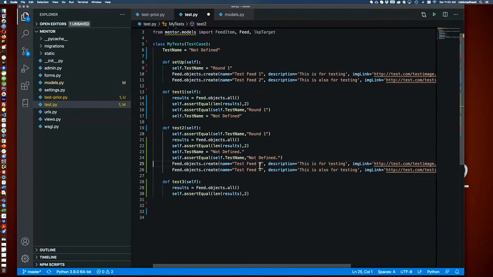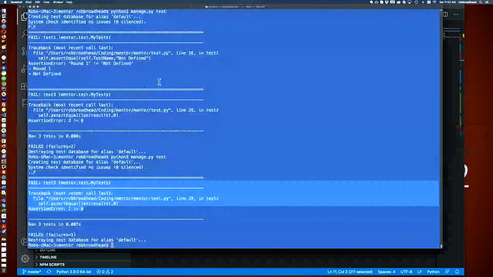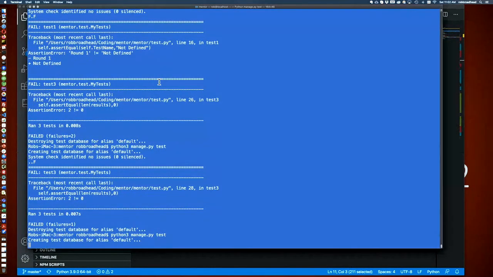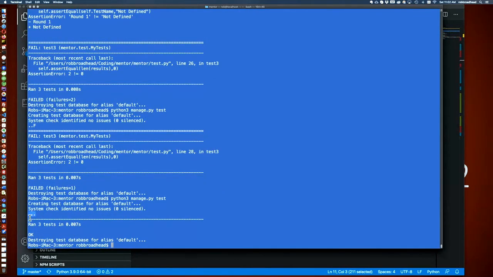And I'm just adding 2 more records. But I'm going to come into test 3 and find out those 2 records have now disappeared, and I'm back to what I do within my setup. And so we can see here that, bam, it walked through each of our 3 tests successfully, ran all 3 of them, and we get an okay.